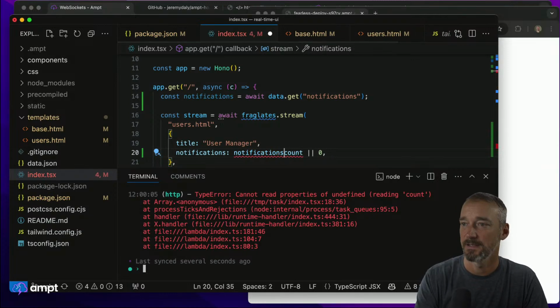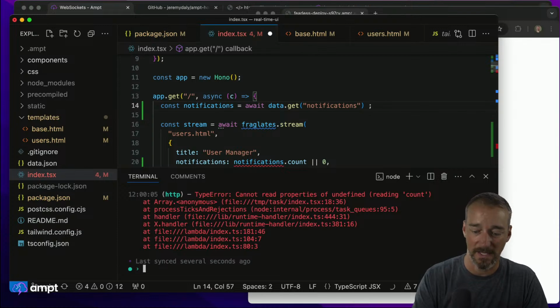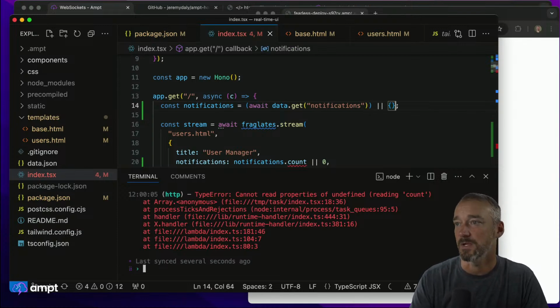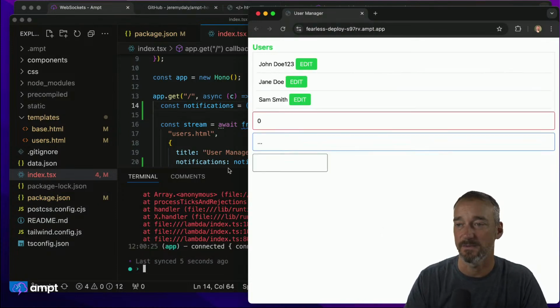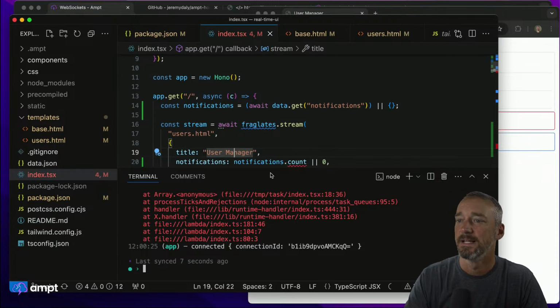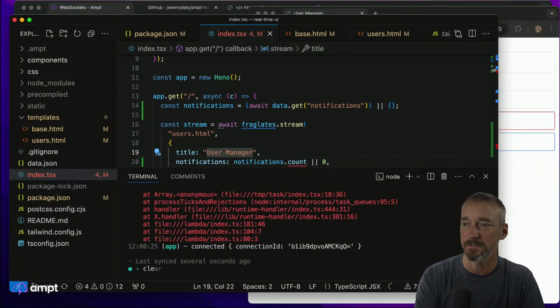So let's do this. We'll do notifications, await data notifications, or just bring back nothing. How about that? And then we refresh this. Okay, so now we'll get a 0, right? So the 0 notifications, perfect. Okay, and again, we could do some other fancy things if we wanted to.